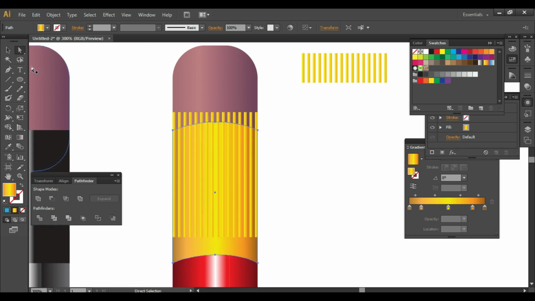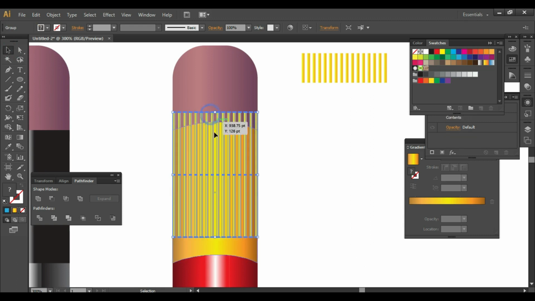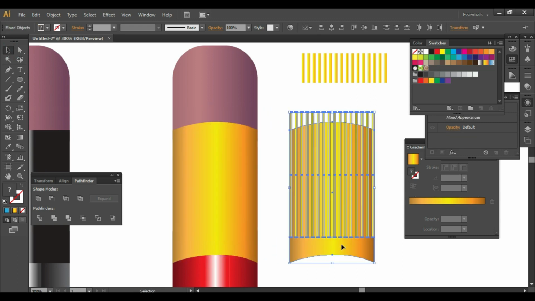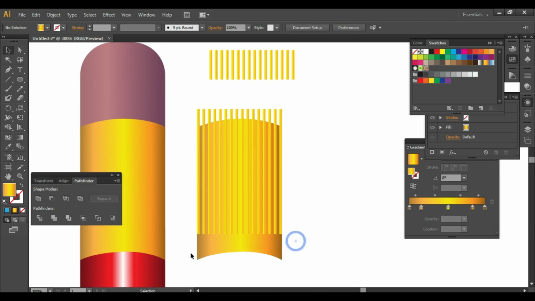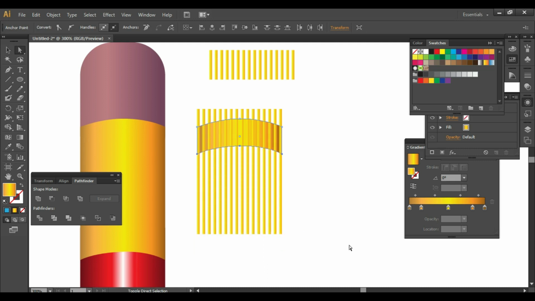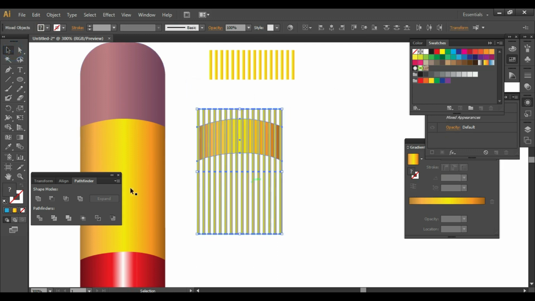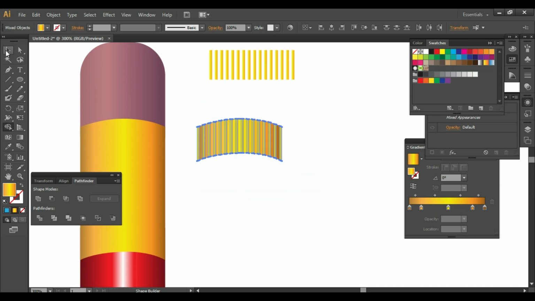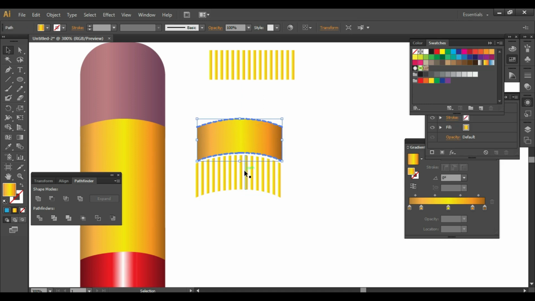Select this shape, Ctrl C, Ctrl F, and select both the objects. And then you need to make this shape a bit smaller. So press A. Take the shape builder tool, Alt, and click and drag to remove the unwanted area. This shape we do not want. We'll take this and put it here.